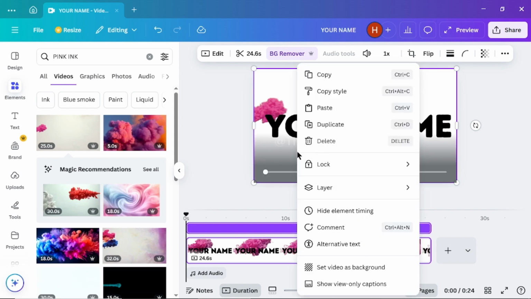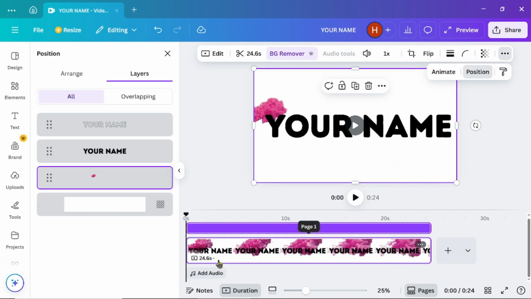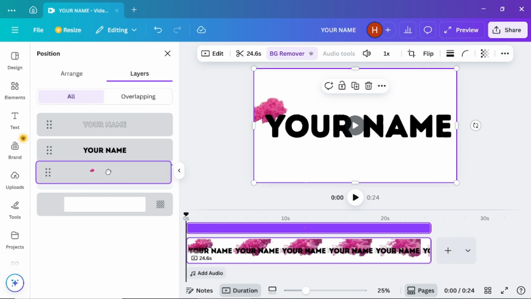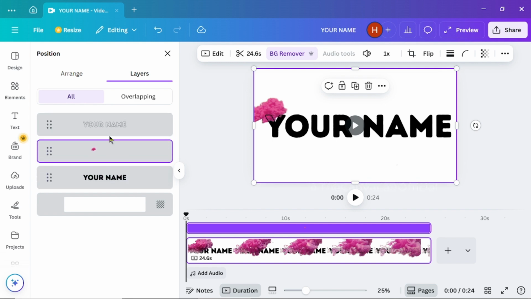Right-click anywhere on the screen, go to Layer, and then click on Show Layers. This will let you see all the elements in your design and make it easier to manage each layer. Now, click and hold the pink ink layer, then drag it so it sits between the two text layers.